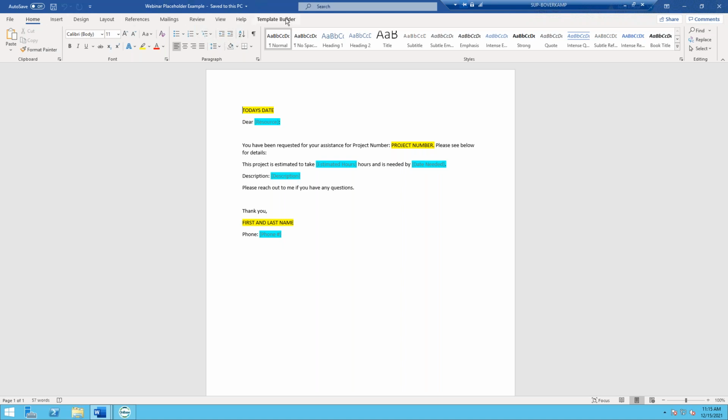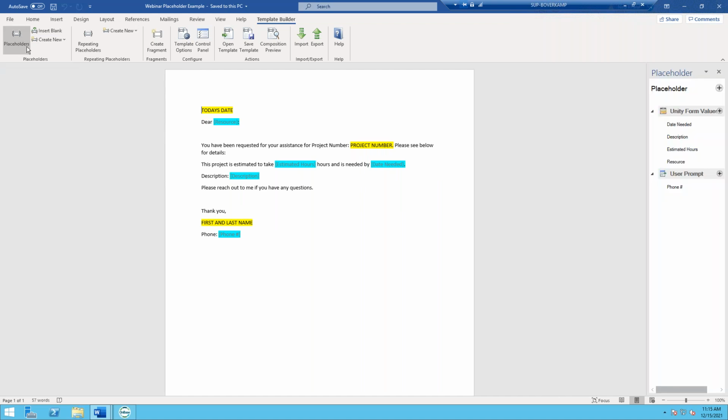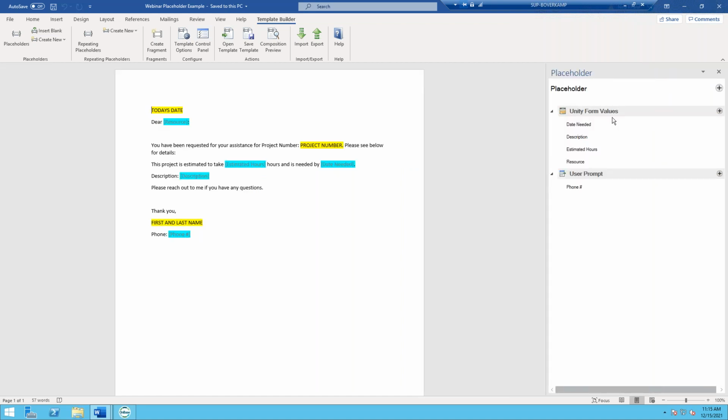So I'm going to navigate over back to my template builder. So I have all of my tools necessary. And the first thing we want to do is look at our placeholders. So we have our placeholders button nice and big in the corner, and we have the pane that pops out from the right. So here you can see the 5 attributes that are highlighted blue that are already created and placed on the document, but we need to add in today's date. And that's whenever this is being configured and composed. So we want that to be dynamic.